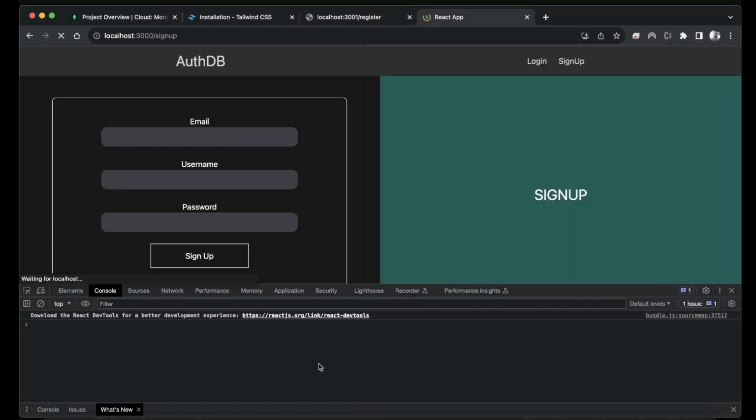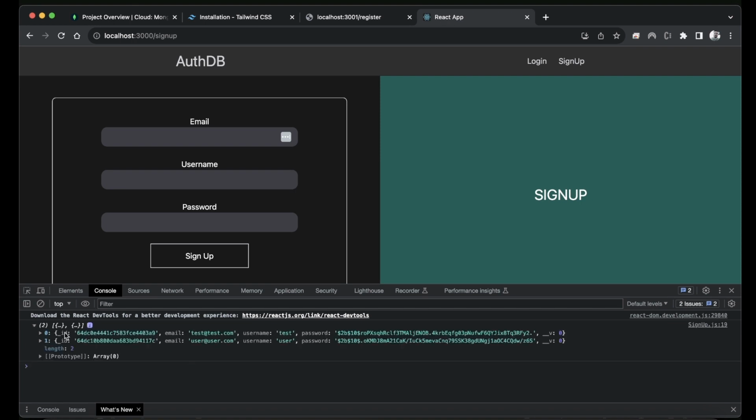So we'll just take a look, refresh it, and as you can see, it's working. Look at this. We are connected to our API here. And as you can see, we have the two signups that we made earlier, which is the test and the user. So awesome. Everything is working just as it needs to.